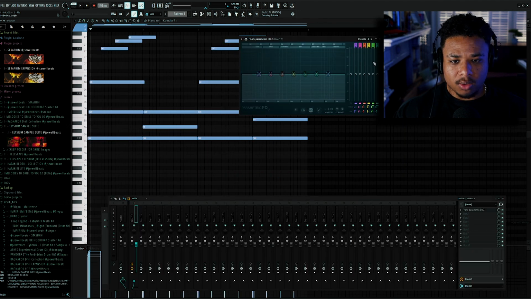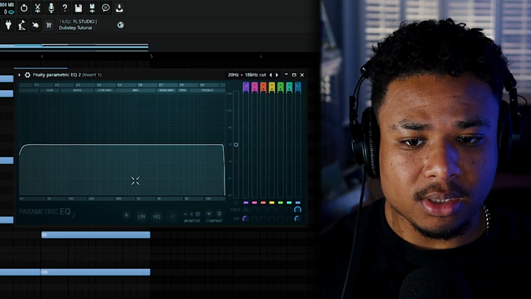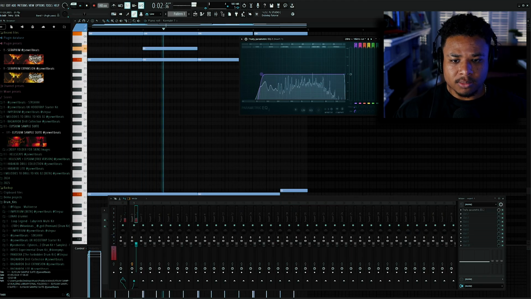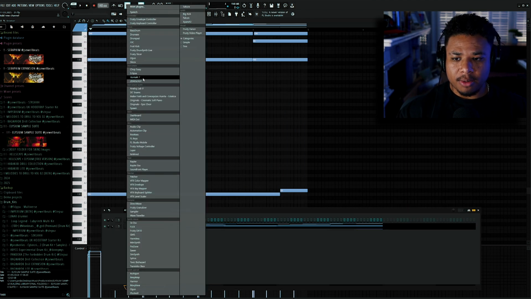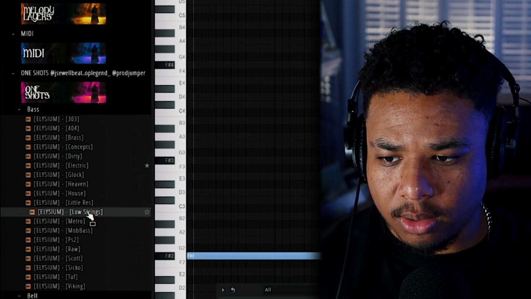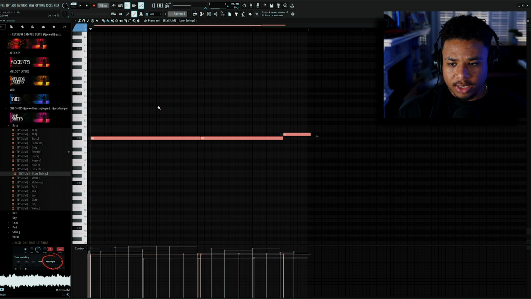Slap on the EQ, and we're just going to remove some of the low end because I'm going to add a bass to fill up the lower frequencies, but we're not going to remove all of the low end. Now just to add even more rhythm, I'm going to chuck in a horn. Let's go into the Elysium kit, bass, and then let's just grab these low strings. And now all we have to do is copy these bass notes into these strings.